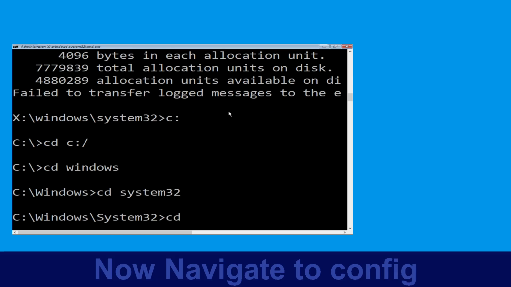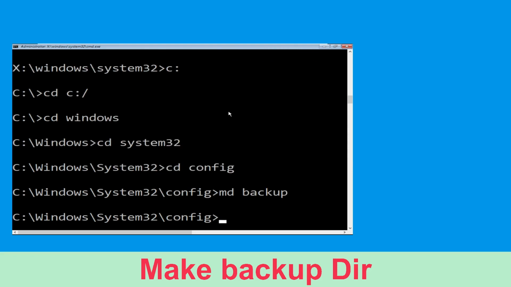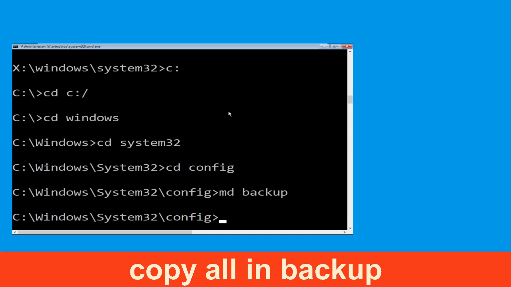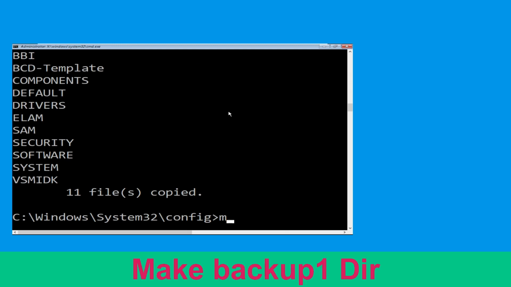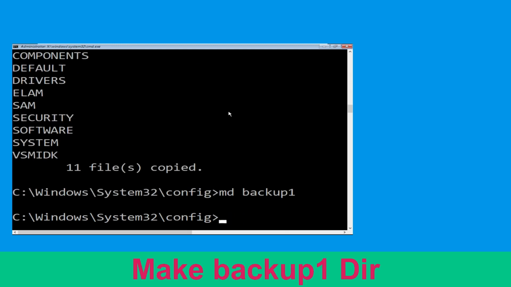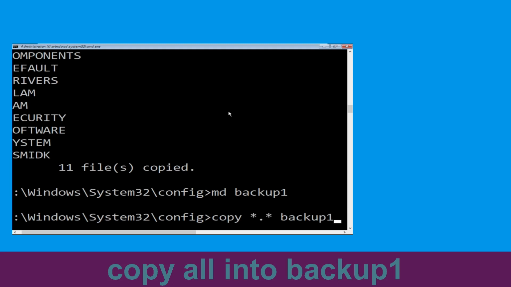Now type cd space config and hit enter. Now execute this command carefully. Type in md space backup and simply hit enter to execute it. Now type copy *** backup and simply hit enter to execute the command. Now execute this command. Type md space backup1, then hit enter. Now type copy space *** space backup1 and hit enter.